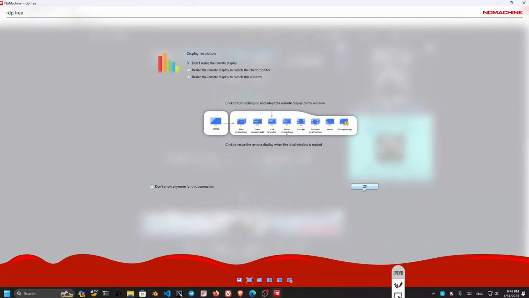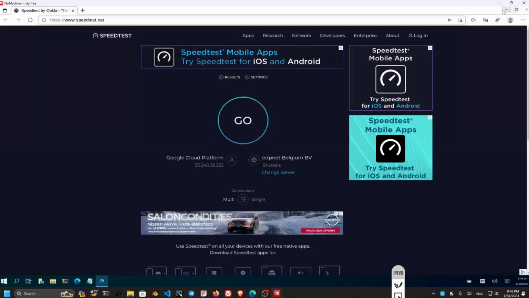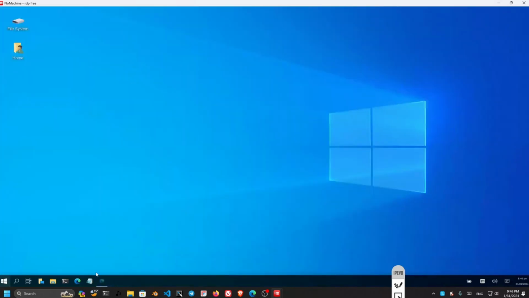OK. Now click OK to show your RDP. This is RDP for free Windows. Can you use it? Look this. This is free for using.